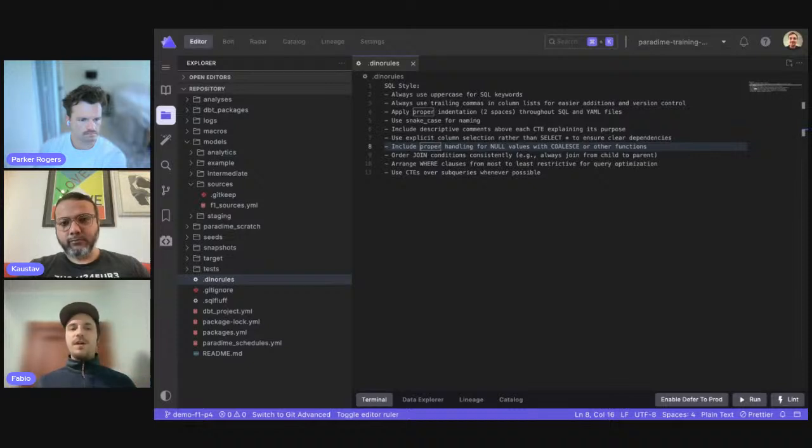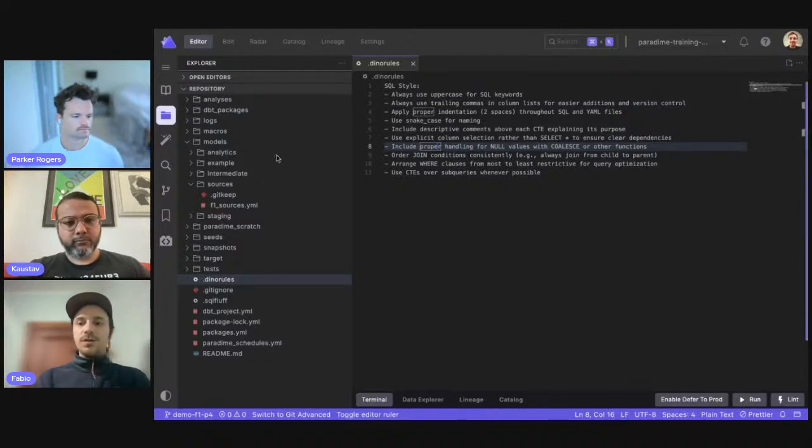So this is the first step, right? And what this allows us to do is that every time the Dino agent generates code for us, it will follow this structure and this standard. So let's go and take a look at how this actually works in practice.